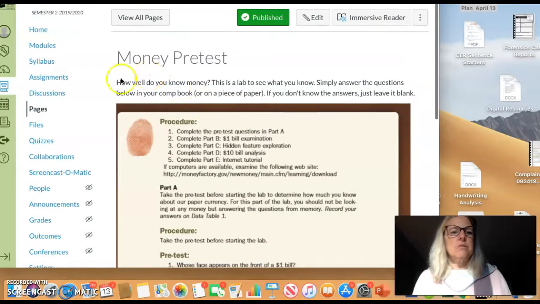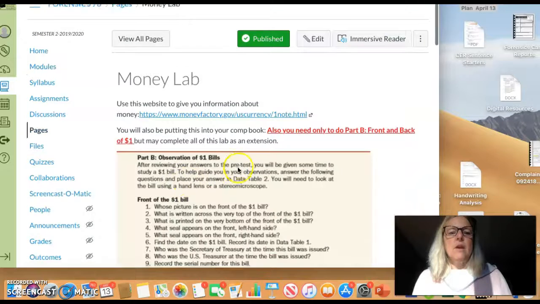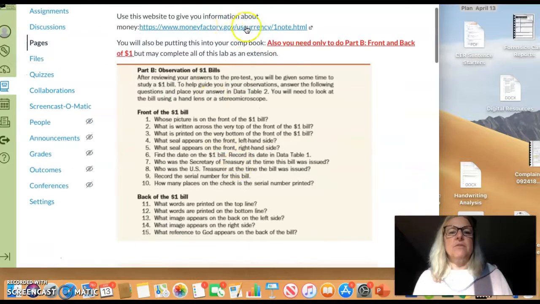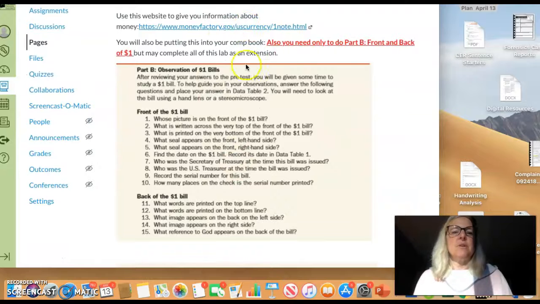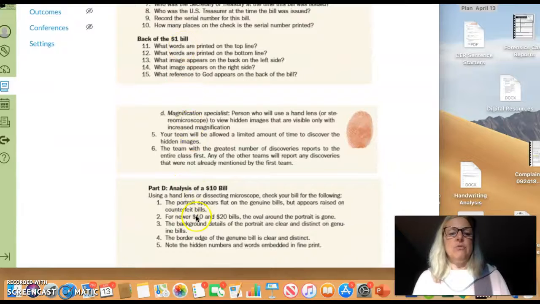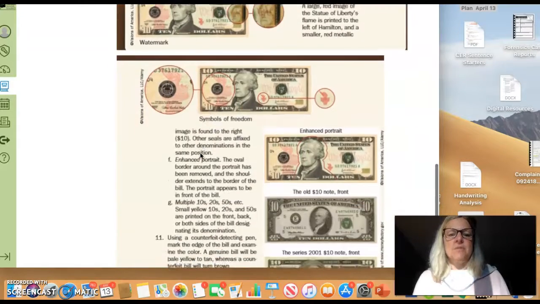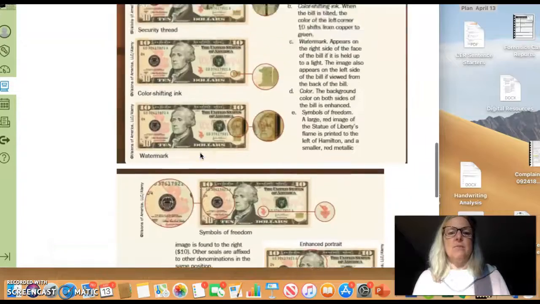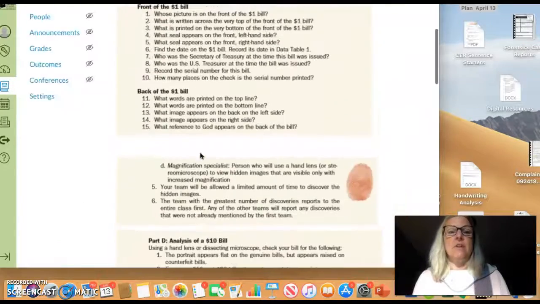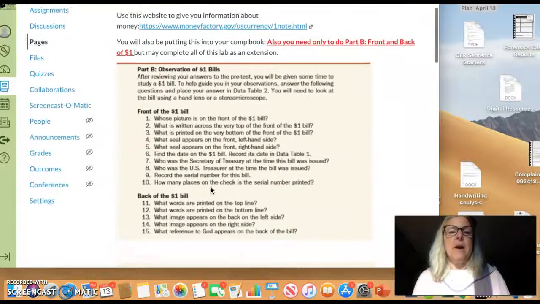You'll actually do this Money Lab here. There's a website I've given you from the U.S. currency. You can see how well you know it. You only need to do this part, the front of the dollar bill and the back of it. If you want to do the $10 bill, great. It's kind of interesting, with some information on how we keep our money safe against counterfeiting. But you are only required to do the front and the back.